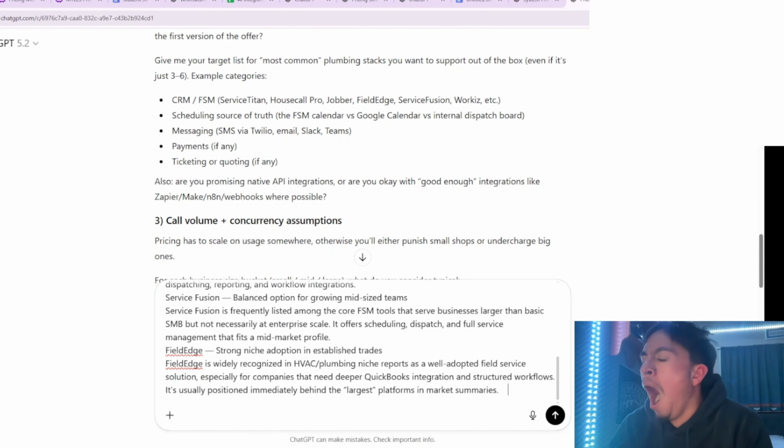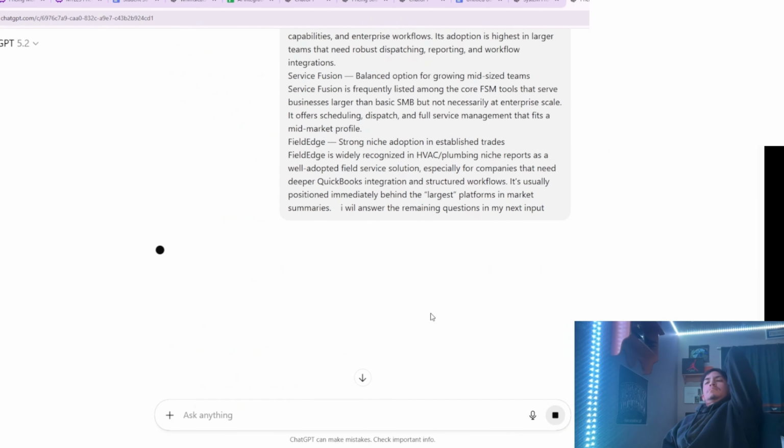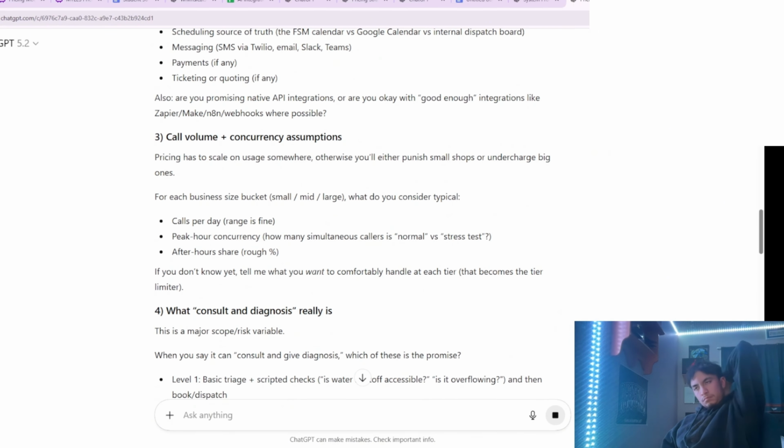So what I'm going to do next is send this chat and say I'll answer the remaining questions in my next chat. Just so that we're not flooding its context window, basically how much information it can digest and analyze at once. If you put in too much information, you're going to get a lower quality analysis. We want to compact the amount of information so we can get better analysis of what we're telling it. So I just said I will answer the remaining questions in my next input, and I'm going to send that through. Let's see what we have to answer next.